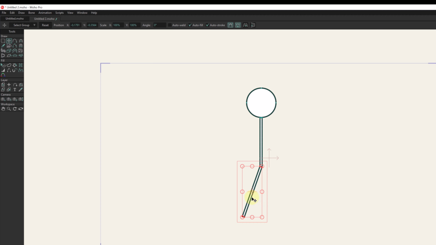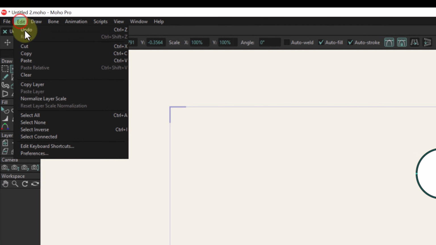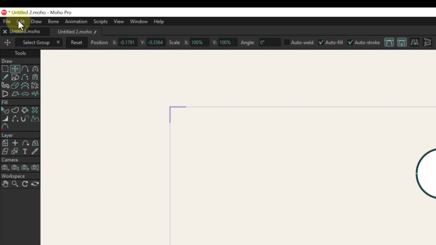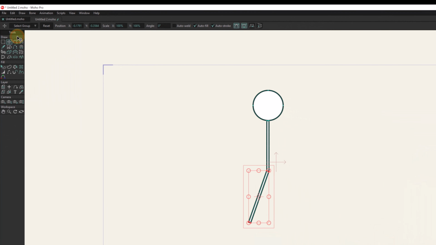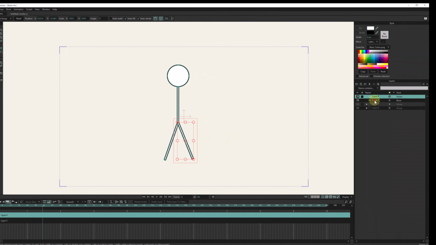I'm going to copy this. Go to edit, copy, and paste. Then I'm going to rotate the second one here and drag it here. So let's say this is our character. Alright, I've not given it hand yet, but I'm going to just show you a quick example.